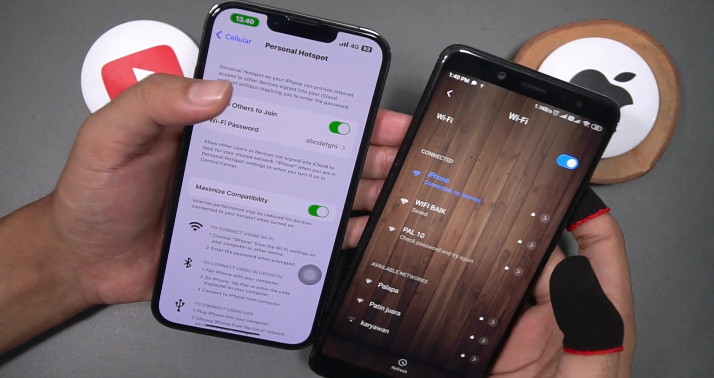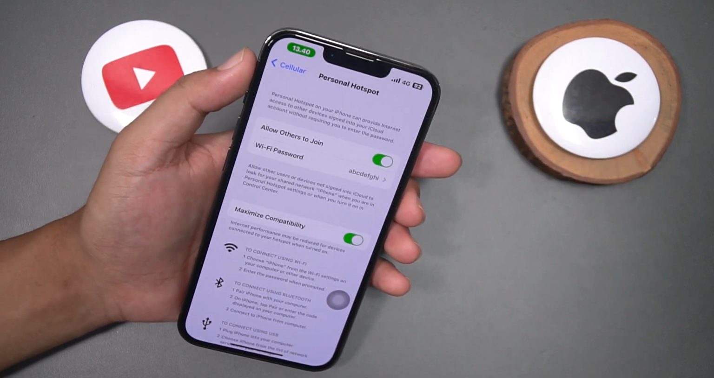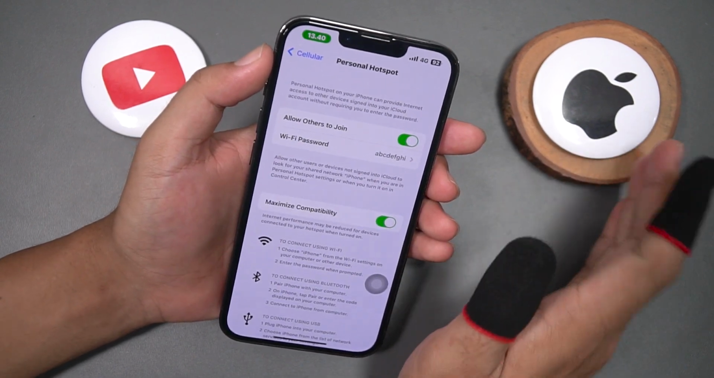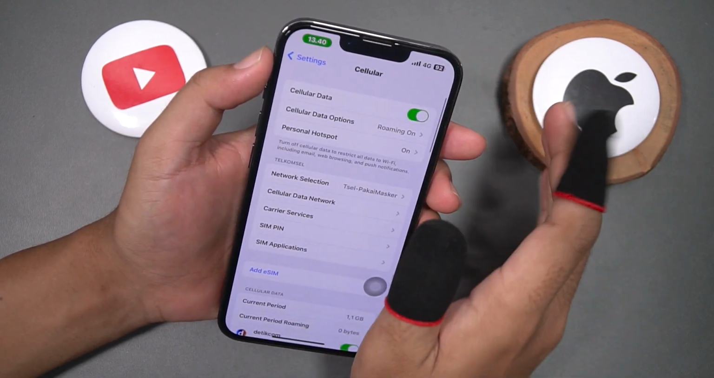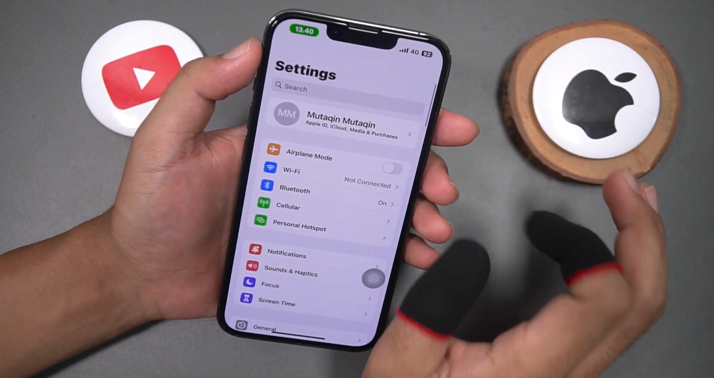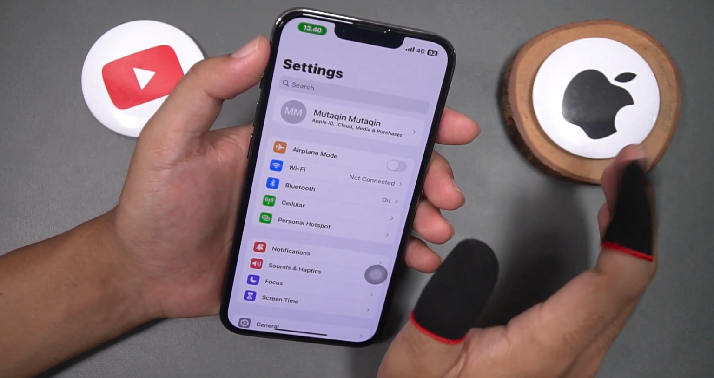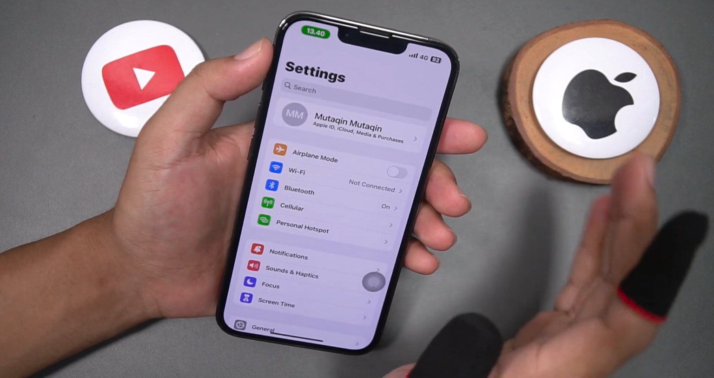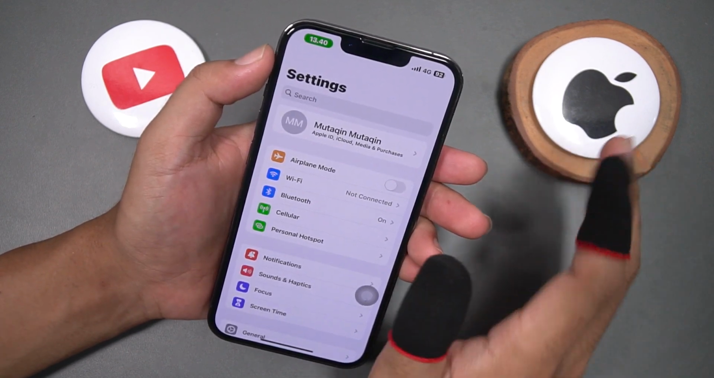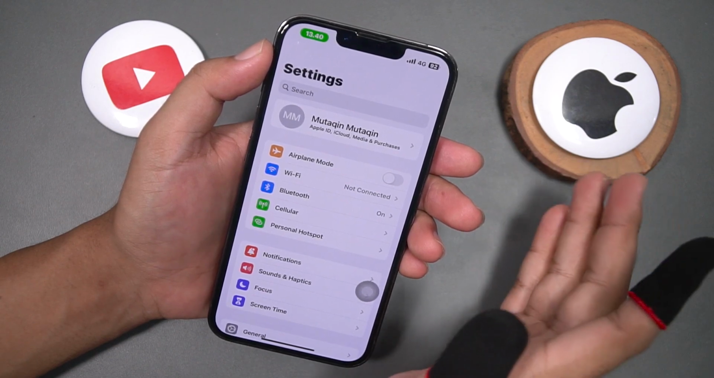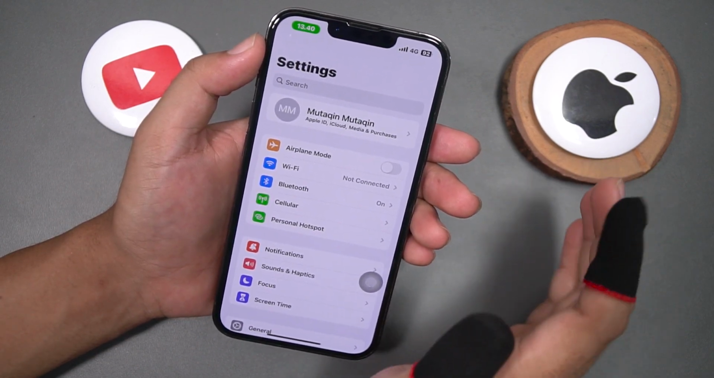Step 3. We're back again on our iPhone. Monitor data usage. Keep in mind that using the Personal Hotspot feature can consume a significant amount of cellular data, especially if you are streaming video or downloading large files. To monitor your data usage, you can follow these steps.